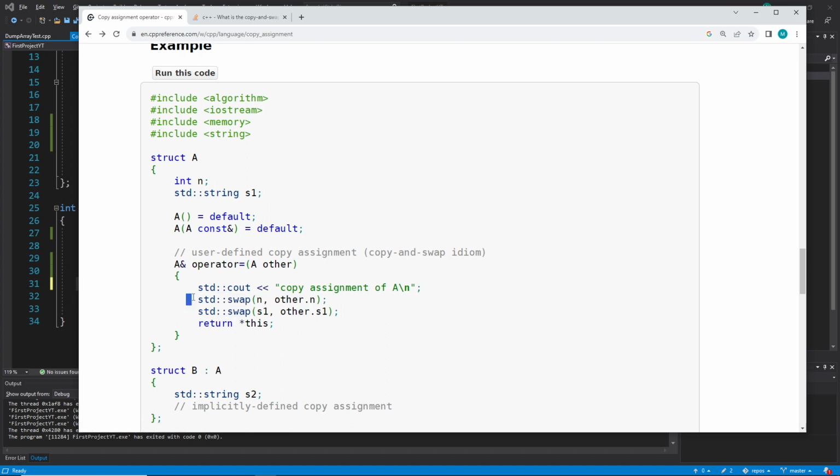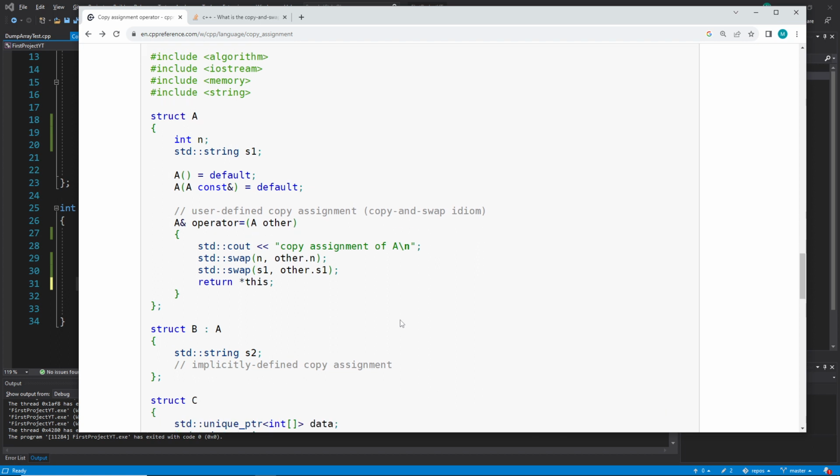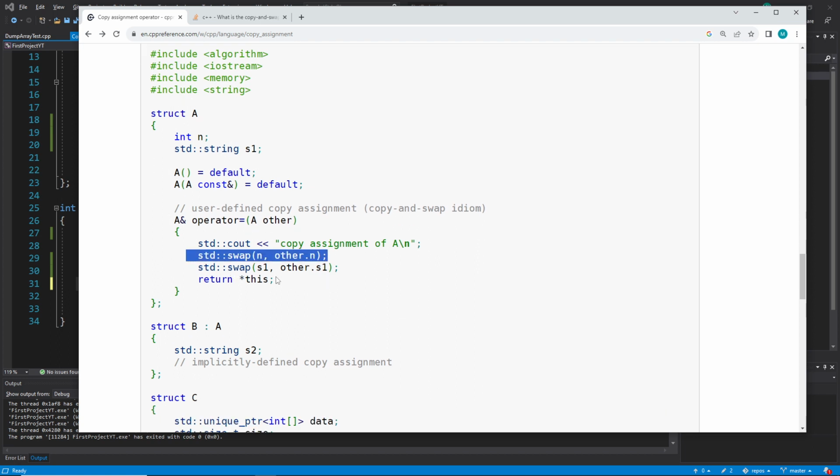It's very simple. You can use std swap, and that's it. You can see the syntax is very simple. You can just use that. This one we don't need. This is just a hint that it is called. This one we need a member-wise.